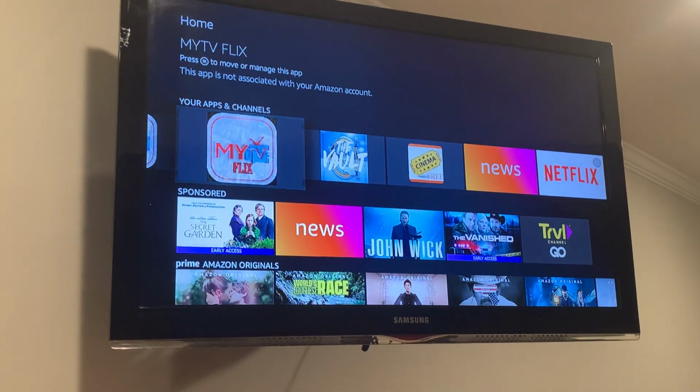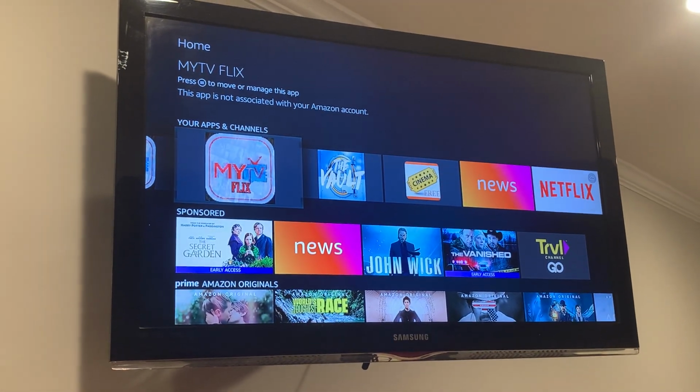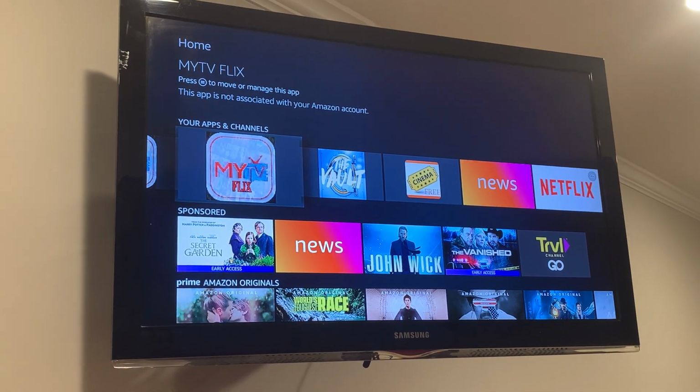So for the purpose of this video, we're going to be looking at MYTV Flix. So I'll go ahead and click the center button once it's highlighted.